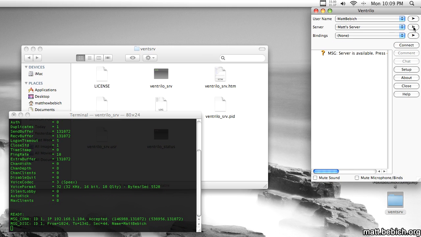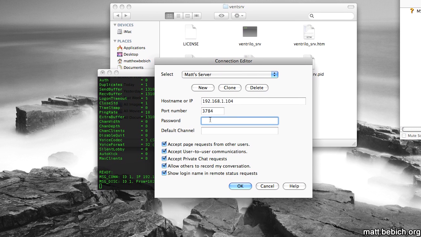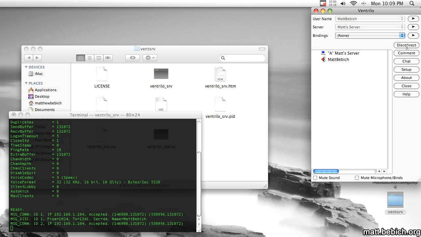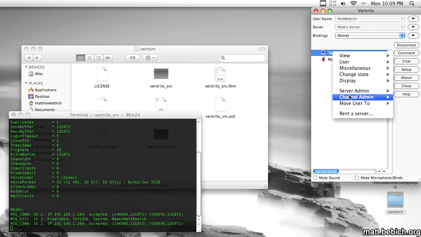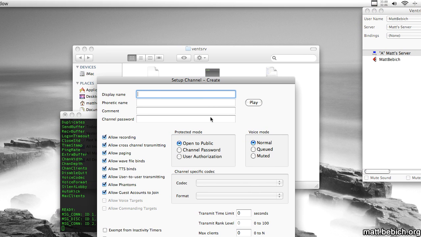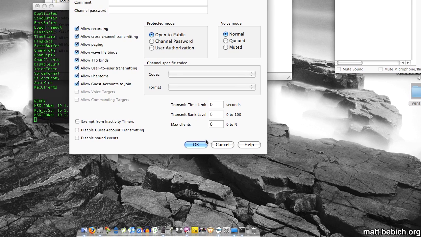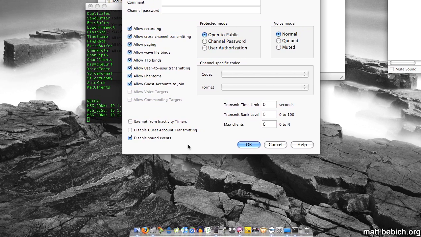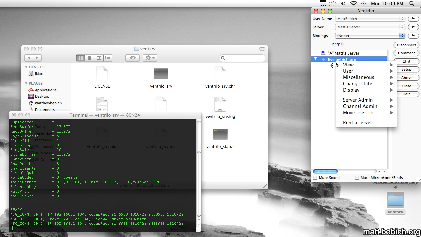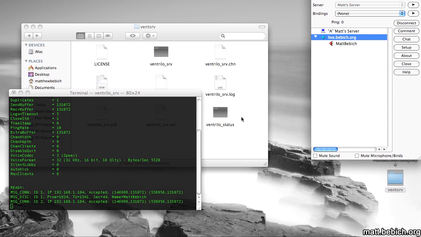And now next time I log in, I go here. I type in my password. Click connect. And now it automatically adds me to the admin. I can make a separate channel. So I'll call this Live, add the website, and disable sound effects. Could do like that. And now I have my own separate channel. You could do everything.